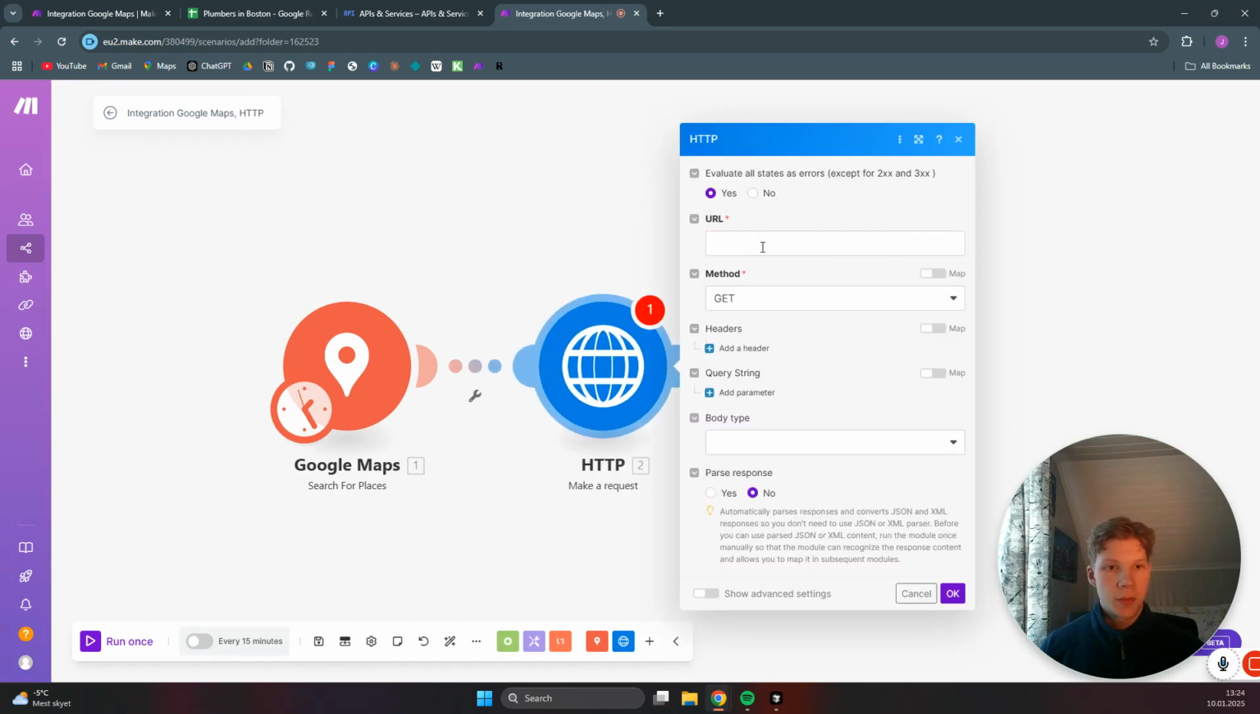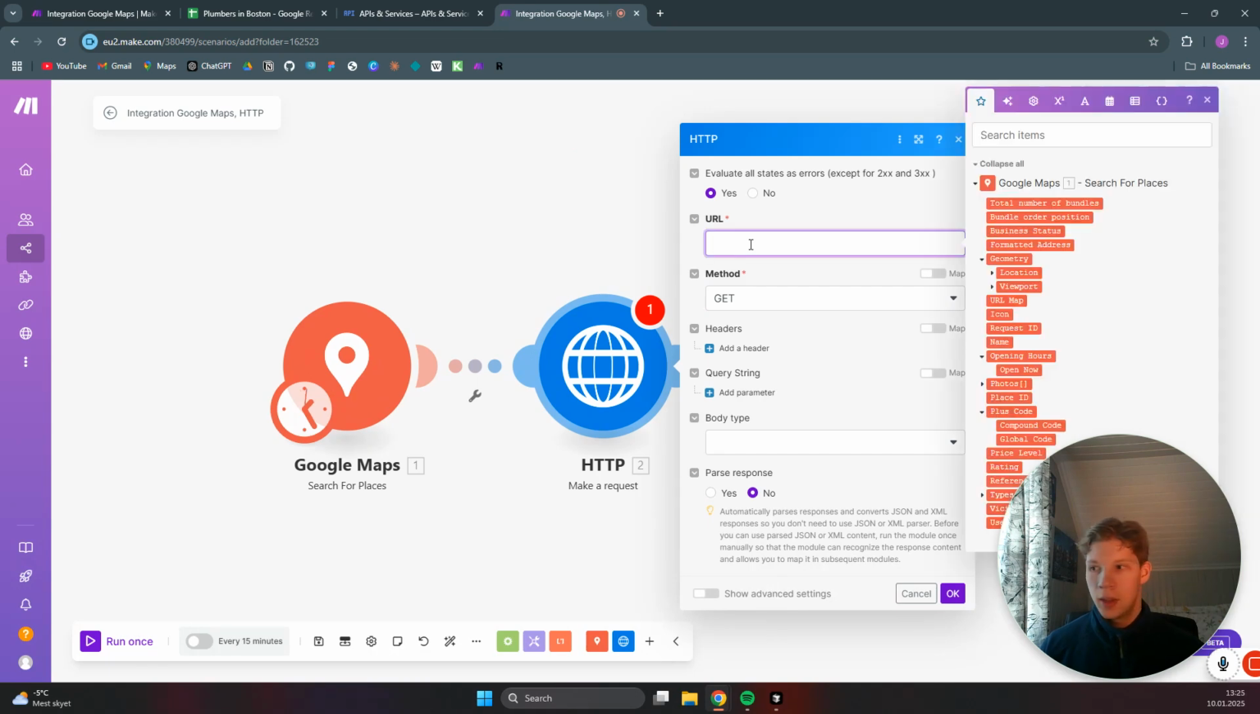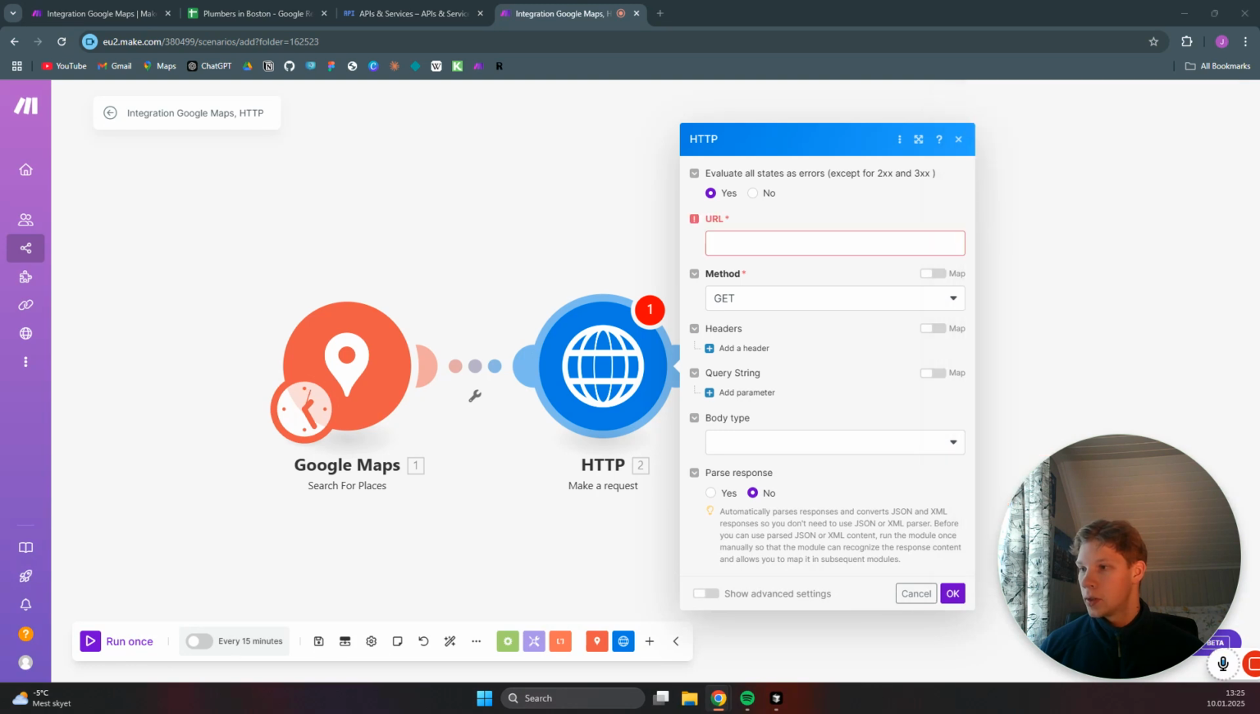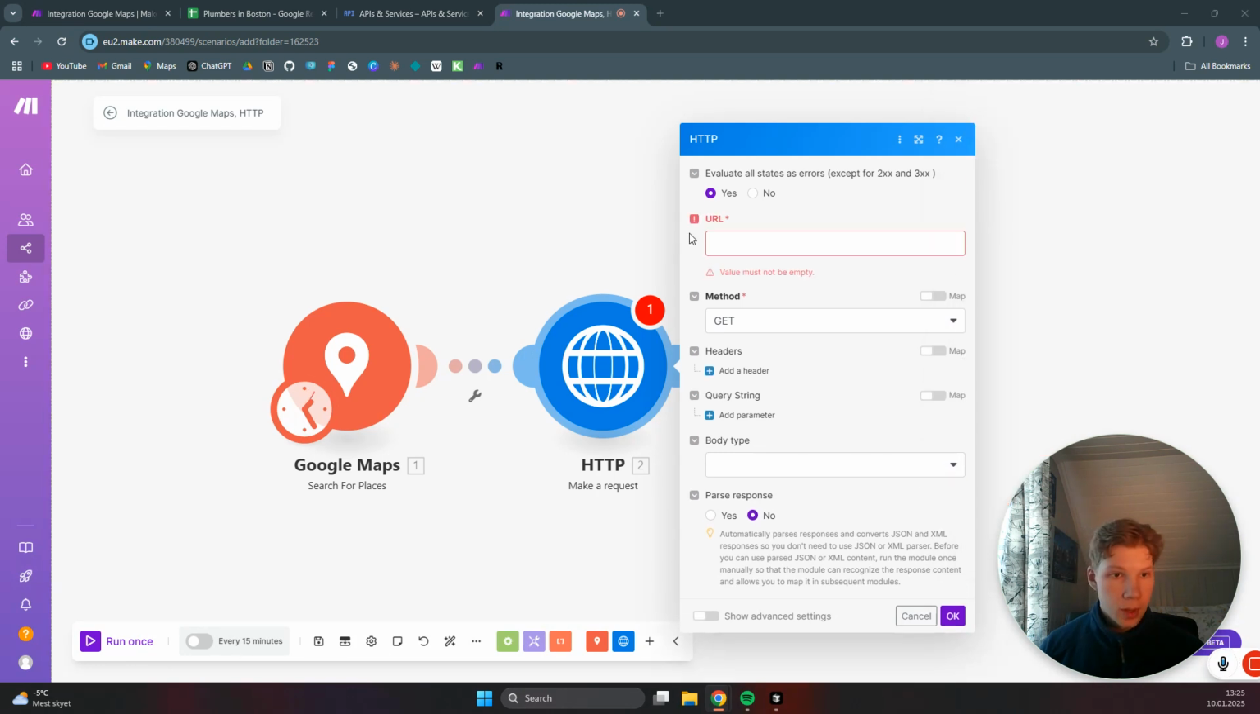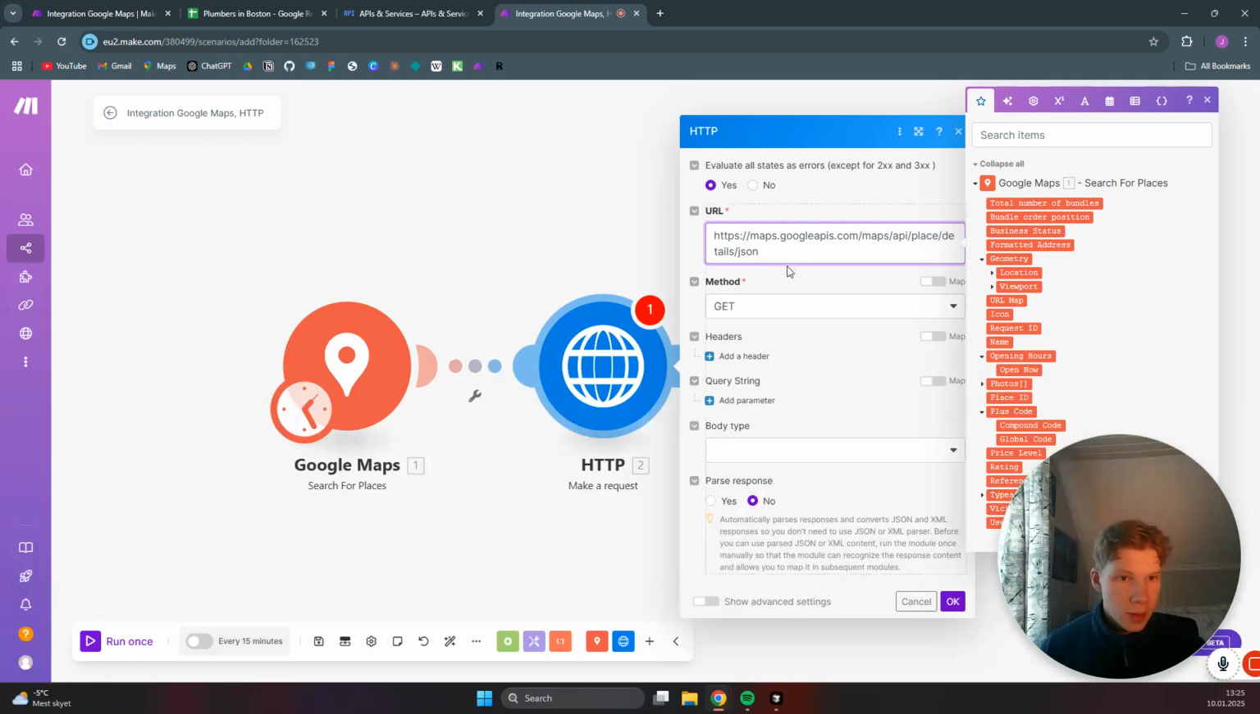For this, we need to find the URL that we need to make a request to. The URL you need to use here is the one I am pasting in right here: https://maps.googleapis.com/maps/api/place/details/json.